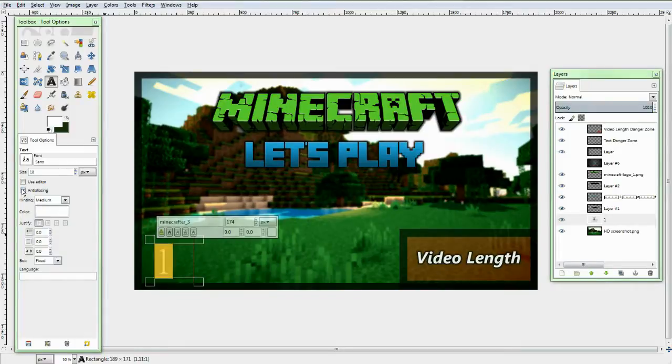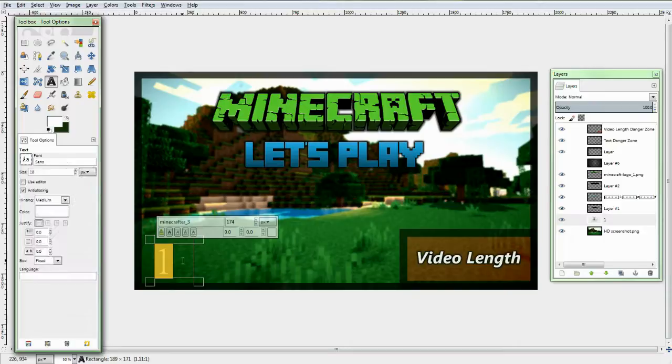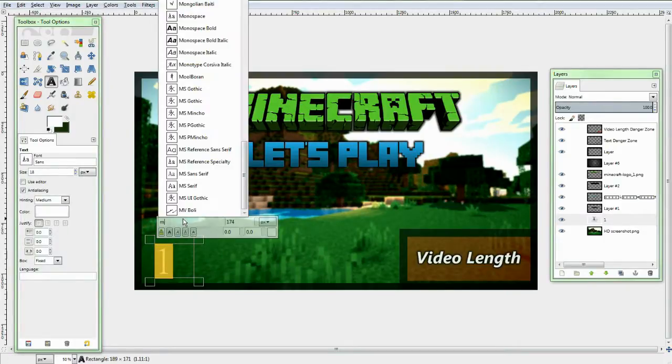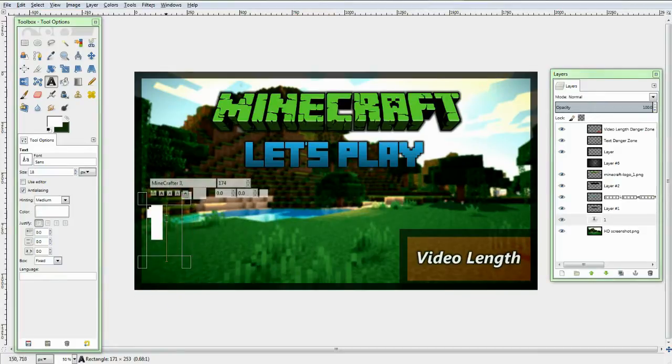and it is not working for me right now. Let me try and figure this out. Minecrafter, there it is. GIMP, why are you lagging out for me? Oh, GIMP. Alright. There it is. Alright, here we go. So now we've got the Minecrafter 3 text in here.